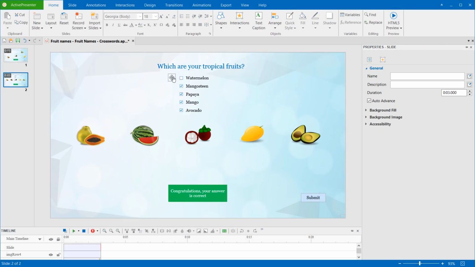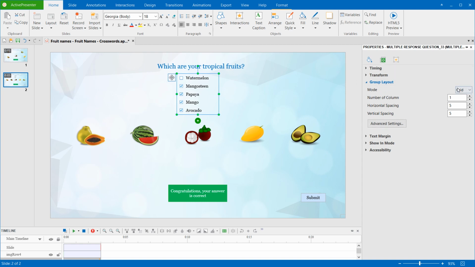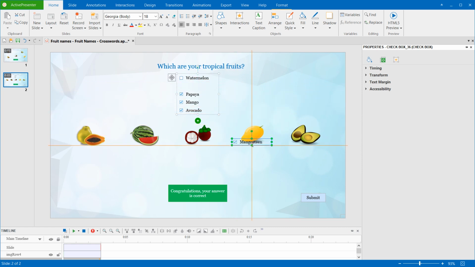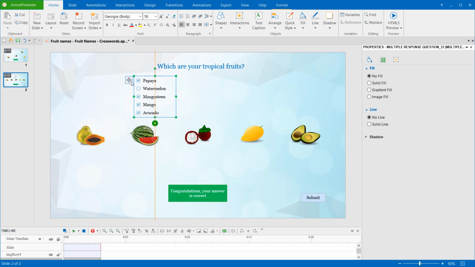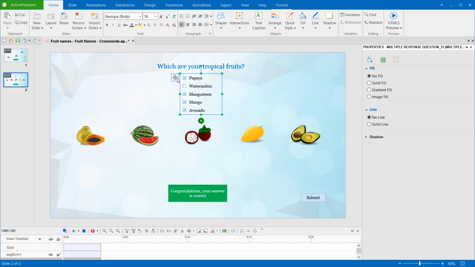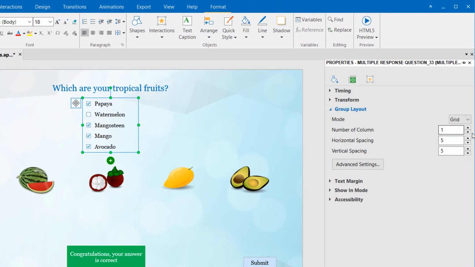When it comes to the grid mode, the object position is fixed. You cannot change the position and size of each object separately. But you can still change the order of each answer choice, or change the position of the whole group together. In addition, you can define the number of columns and spacing between answer choices by adjusting values in the corresponding boxes from the Properties pane.